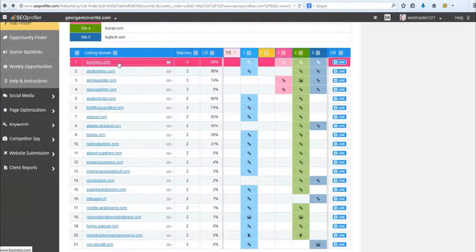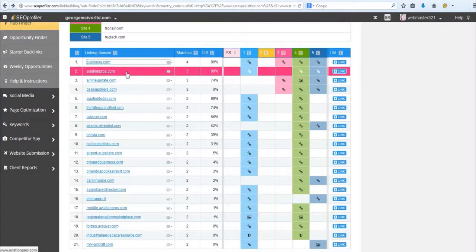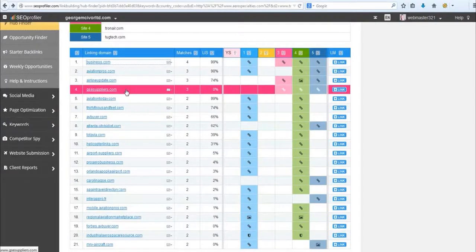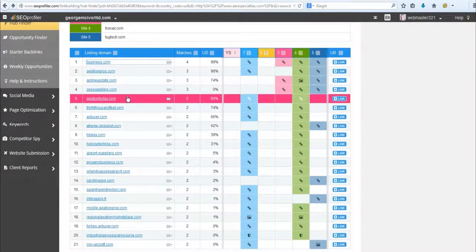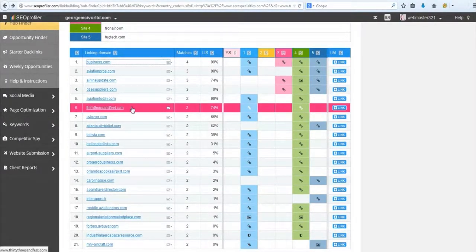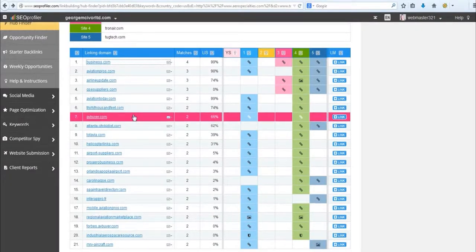Now, some of them, for example, business.com, that's just a standard directory. You have to pay to get listed there. It's high quality though. A link there is probably worth getting. But then we start moving into these ones, things like Aviation Pros, Airline Update, GSE Suppliers, Aviation Today. These all sound to me as if they're industry publications, industry directories, or niche directories. So definitely worth thinking about looking to get some links there. And what I'll do, George, is I'll send that to you separately. Okay, so that's a starting point to get some links.